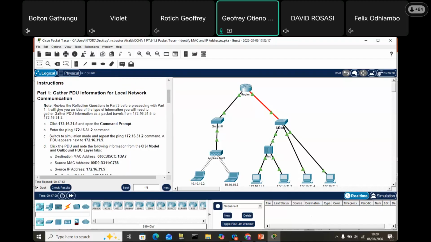So part one, we want to examine the PDU within the same network, that is local network communication. Okay, so note, review the reflection questions in part 3 before proceeding with part 1. It will give you an idea of the type of information you will need to gather.